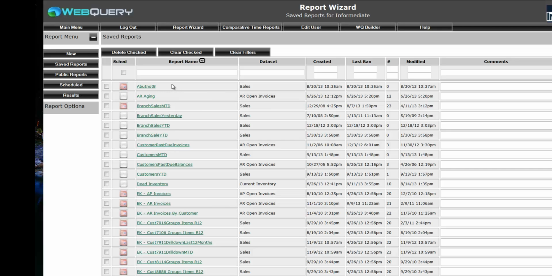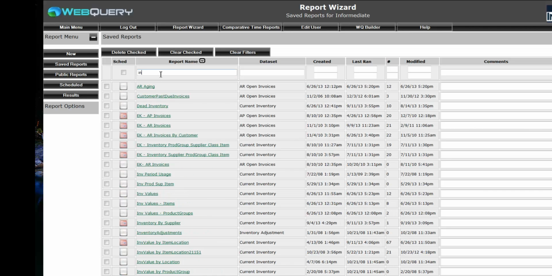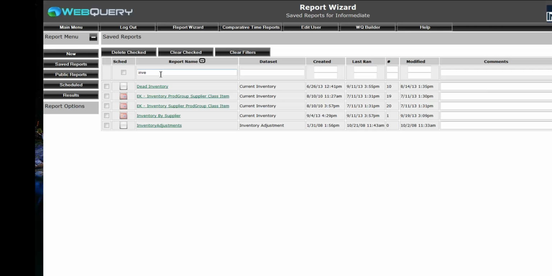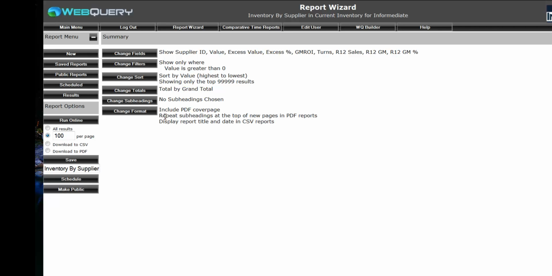You can see here that we save the report name, the data set that it was created, when it was created, last run, the number of times it's been run, modified, and if desired, comments to remind the users of whatever the motive was for creating the report. We can quickly find reports by typing in partial values. So in this case, we were looking for inventory by supplier, and we can retrieve that report again.